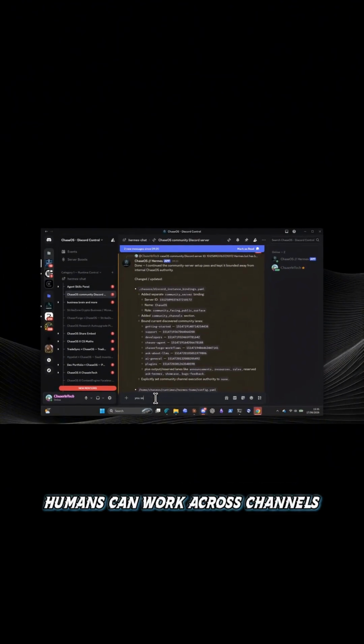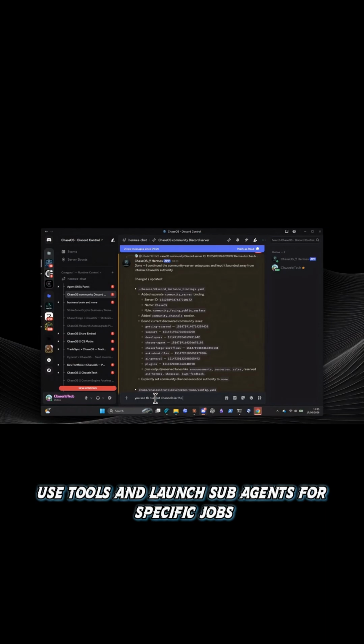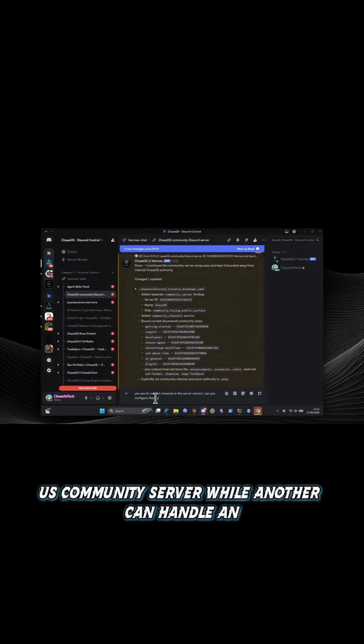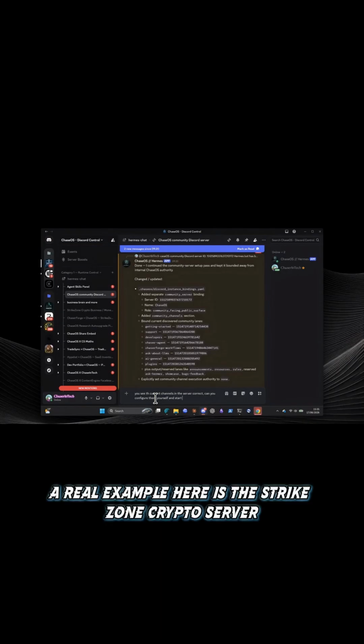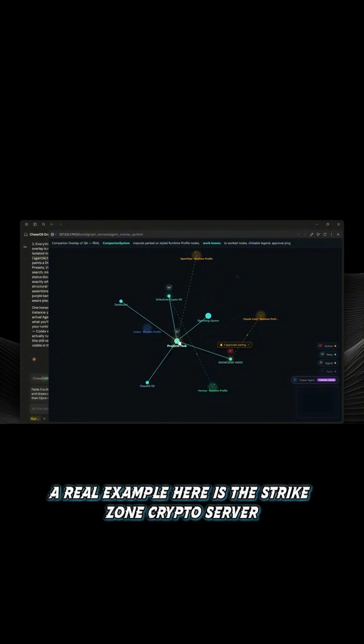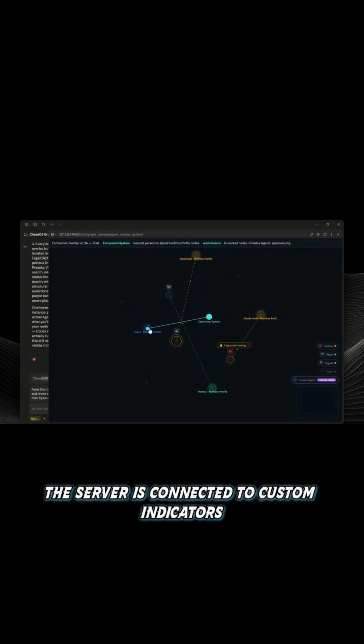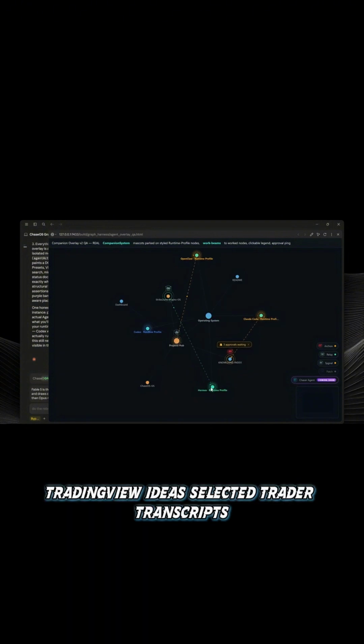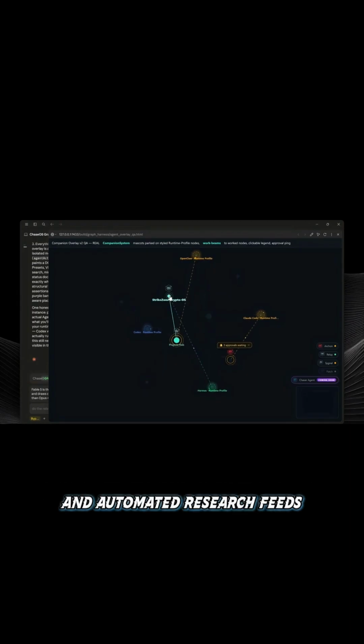Hermes can work across channels, respond to structured tasks, use tools, and launch sub-agents for specific jobs. One runtime can help moderate the ChaseOS community server, while another can handle a completely different business workflow. A real example here is the StrikeZone Crypto server. The server is connected to custom indicators, TradingView ideas, selected trader transcripts, and automated research feeds.